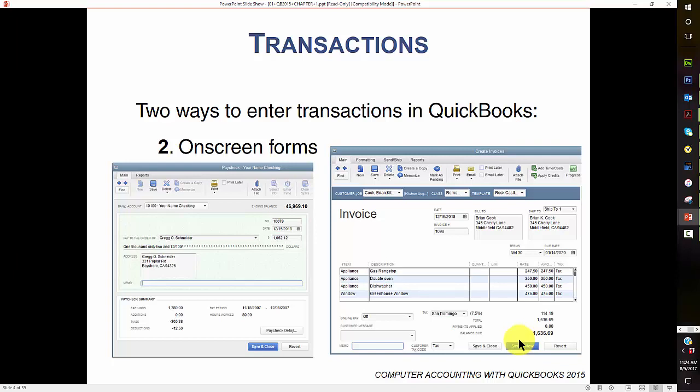As you can see right now, you're looking at a paycheck and an invoice, and you're going to learn how to use these in detail. But right now, we're just kind of taking a look and overviewing the program.